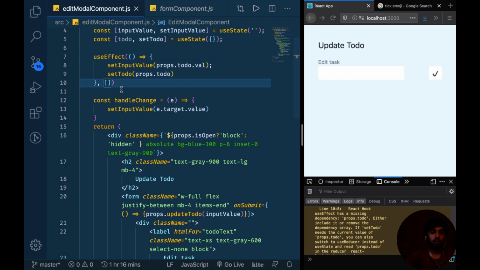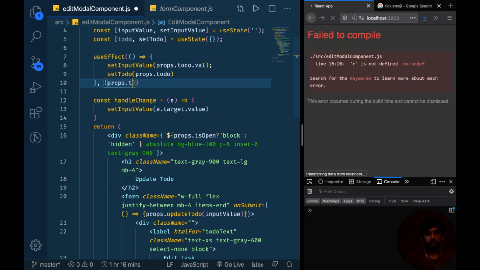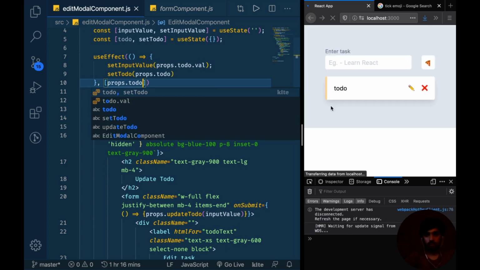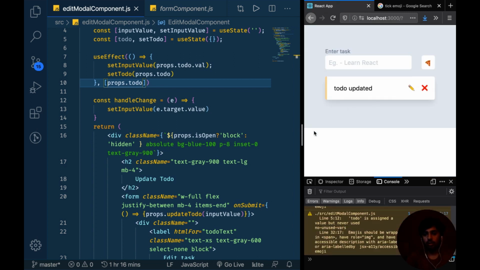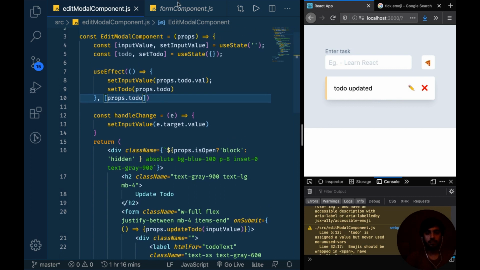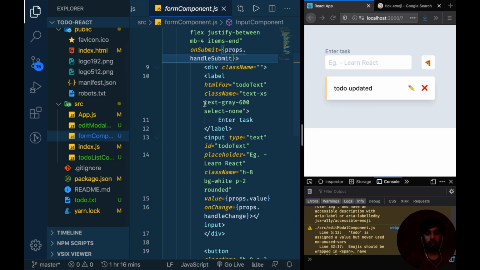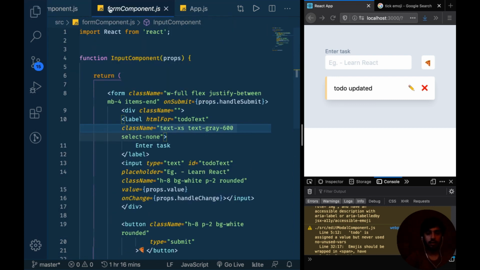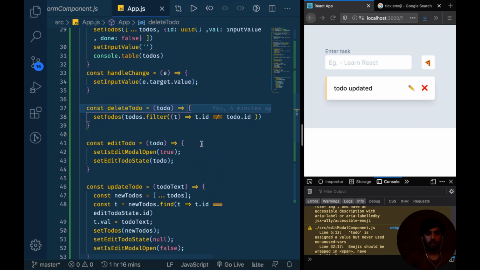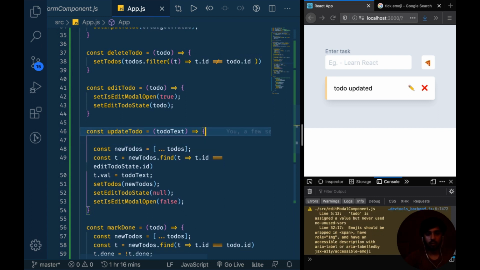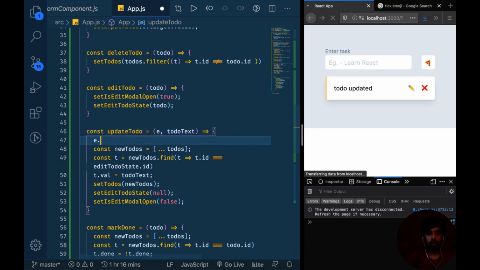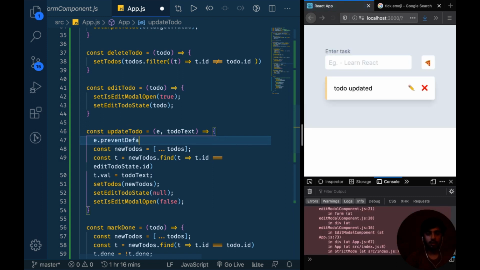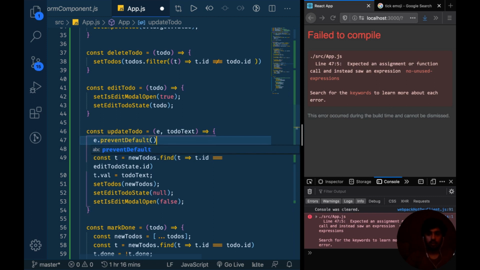If we just add props.todo over here. Yep. Todo update. Oh hell, I see what I forgot to do. In app.js, it works right, but there's a thing that we need to do before that. We need to prevent default. We also have the e, which is the event that fired off, and we want to do e.preventDefault.